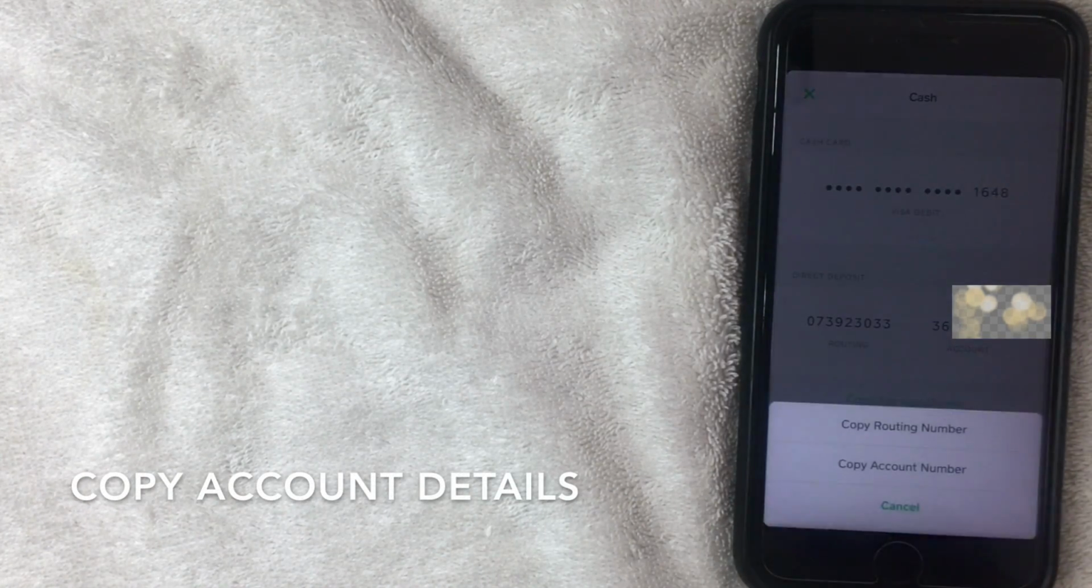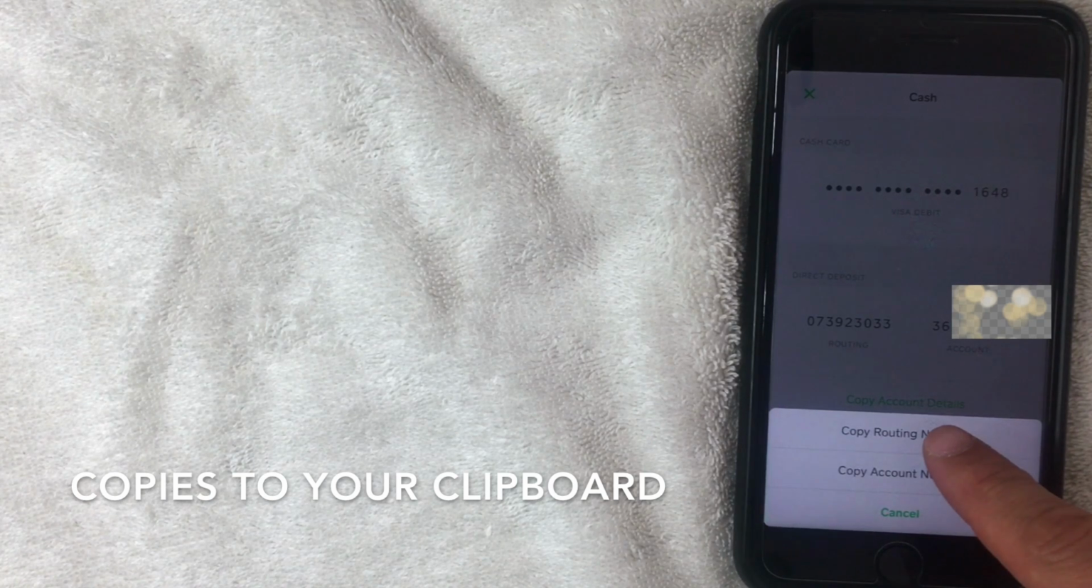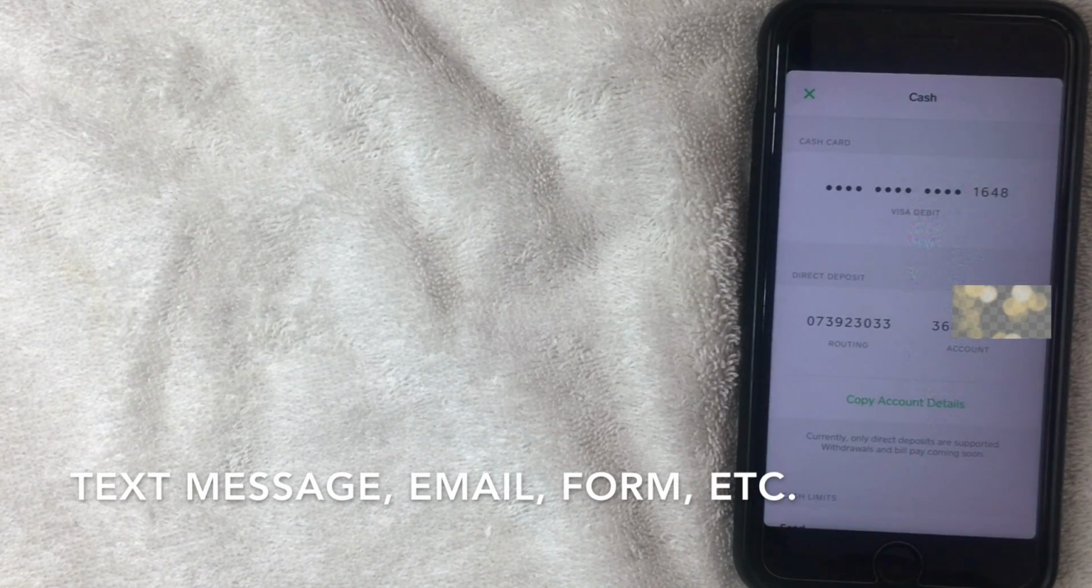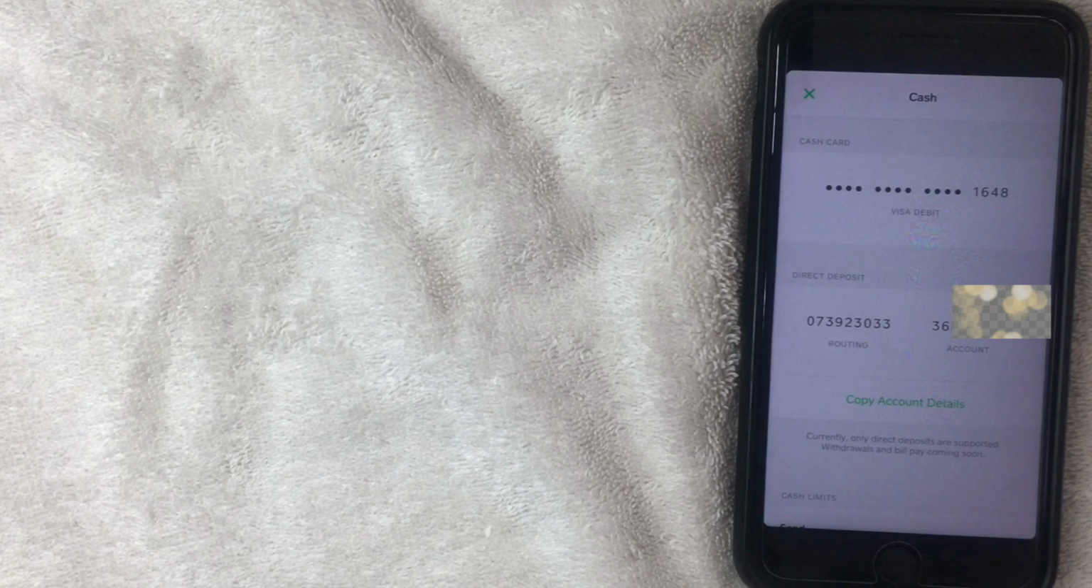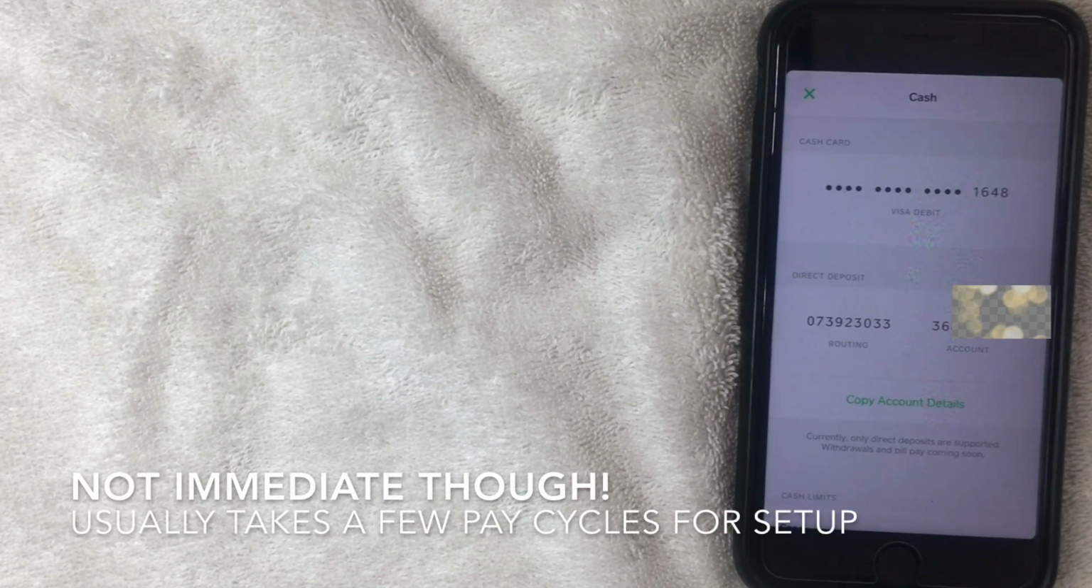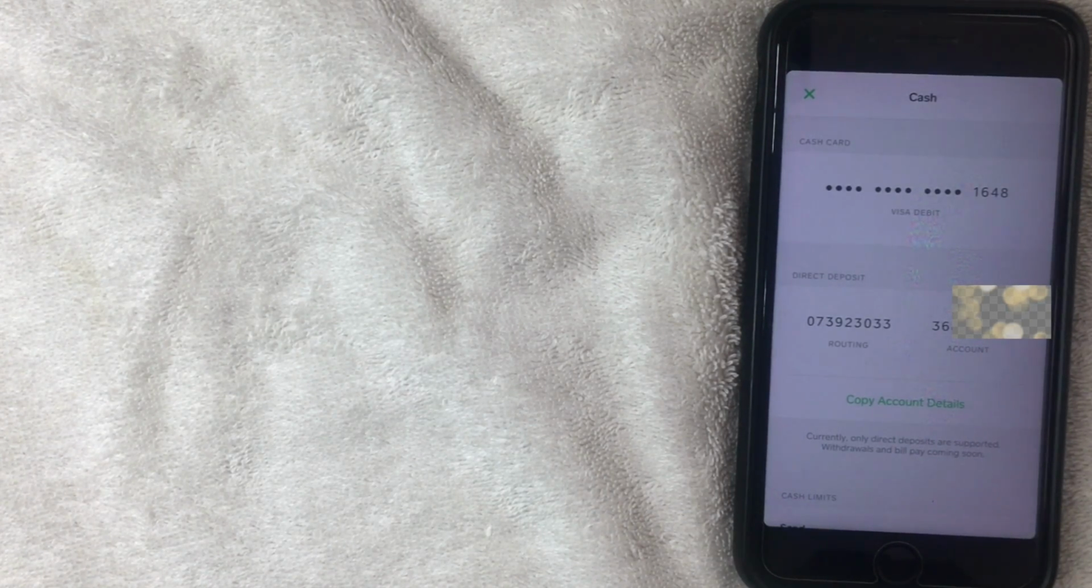And how you do that is you click right here on this green button. Once you've clicked on that green button, these two things pop up: routing number and account number. We'll click on routing number, copy routing number. Once you've clicked on that, it's saved, so you can paste that information into your email or a text message or however your employer is asking for it. That's basically the main information they're going to need, your account number and your routing number. They'll probably ask for your name and a signature, authorization, things like that. But that's how you set up a direct deposit from your employer to Cash App.